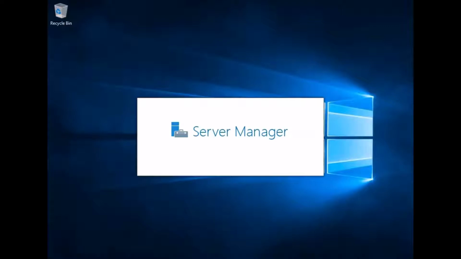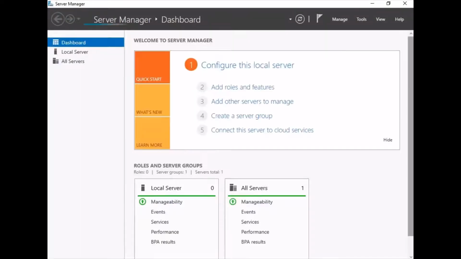During this install, there will be quite a few reboots required. So what I'll do is pause the video in between just to speed things up.